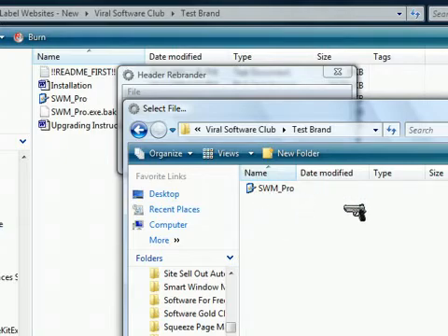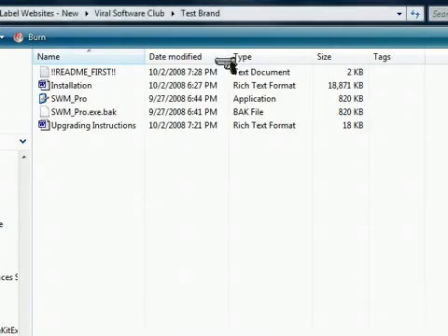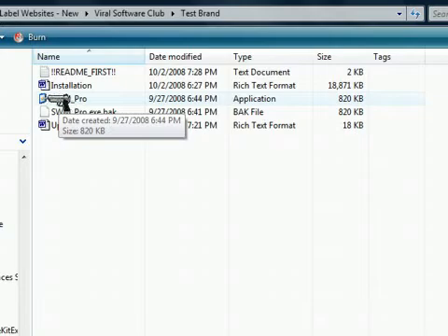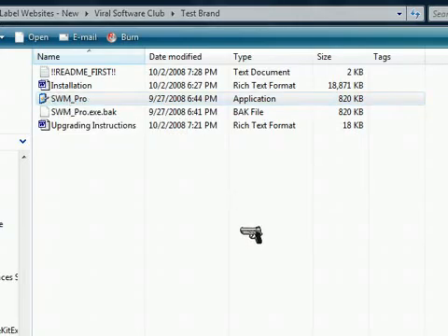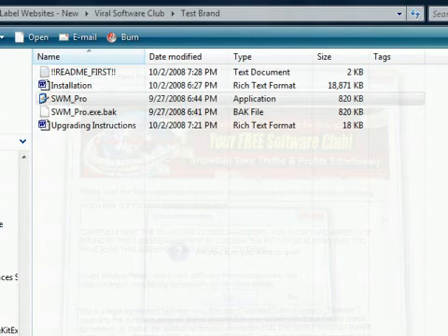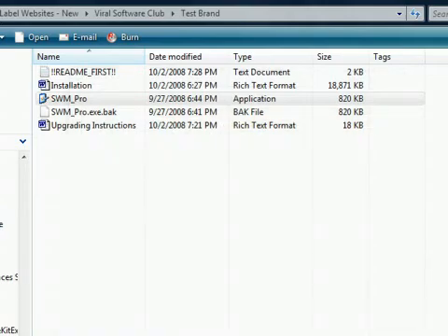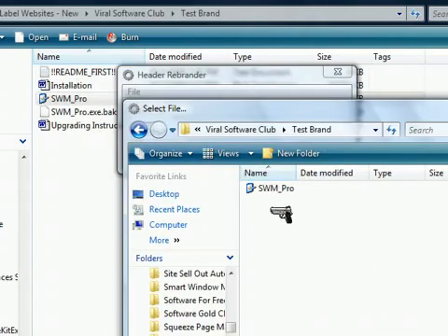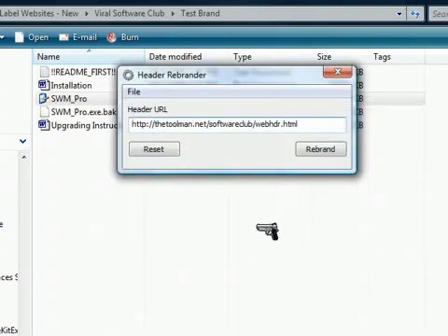Okay. So now before we get to the branding, I want to show you here, we'll click on the file, the software in the file, to show you the header that's in there now. Okay, there's the header right there that's in there now. All right. Now we're going to close this, and we're going to go over and open up the brander, and we're going to open the software into the brander.